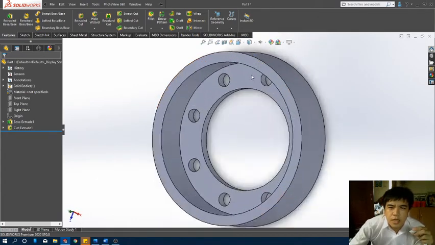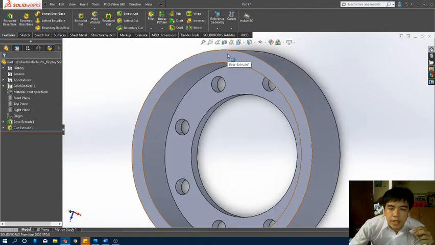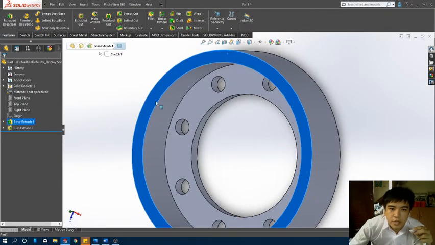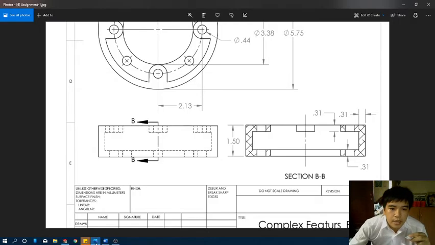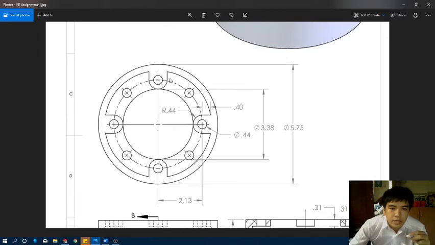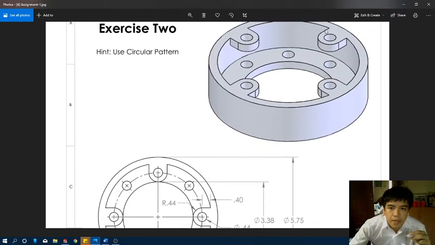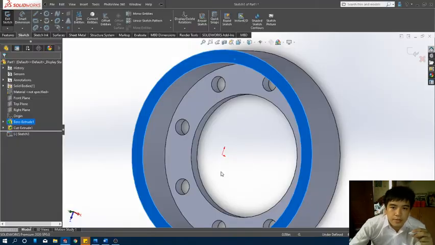Now what we're going to do is select this face right here, the outer face, and right click on it and select sketch. We are now going to make this figure right here. Okay? These figures, these objects are here.